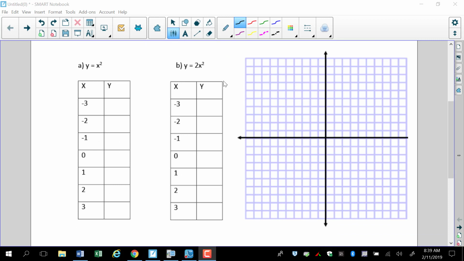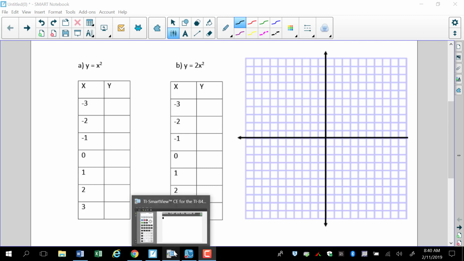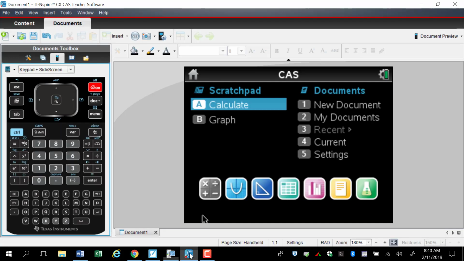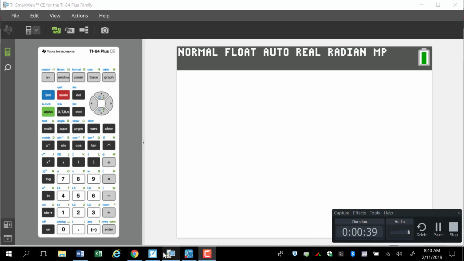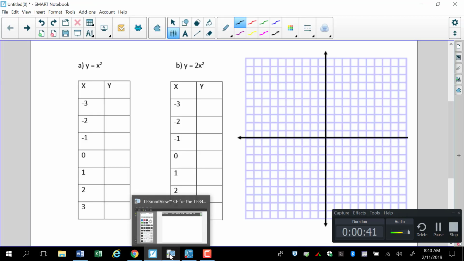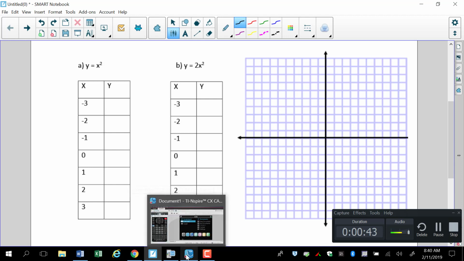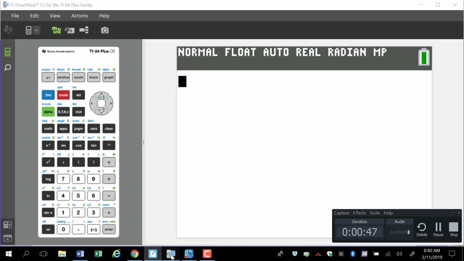So you're going to be asked to graph these and make sketches on the graph. What I want to do first is take this part B, y equals 2x squared. The first part of this video will be with the 84. The second part of the video will be with the Inspire. So if you have an 84, you can just watch from here. If you have an Inspire, fast forward until you see an Inspire pop up on the screen.